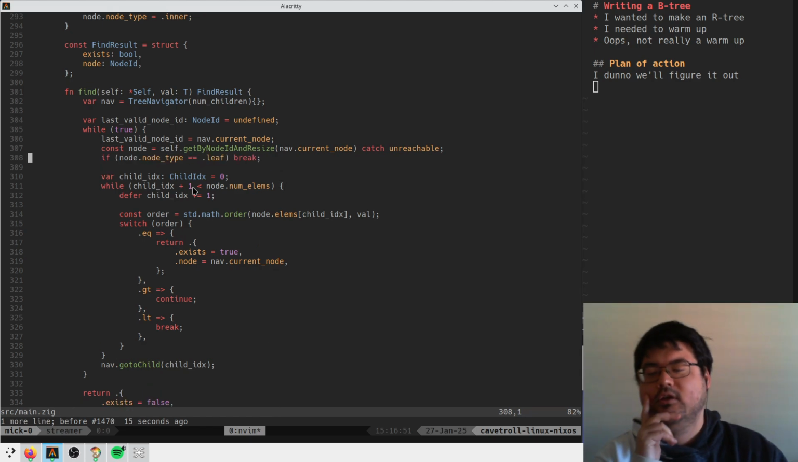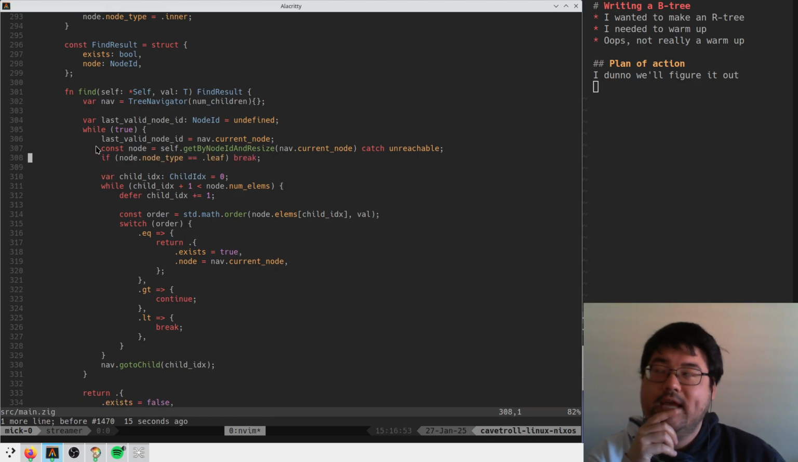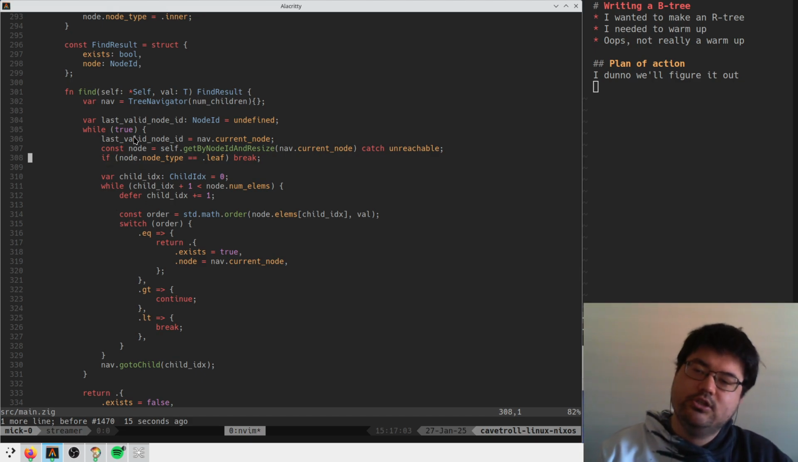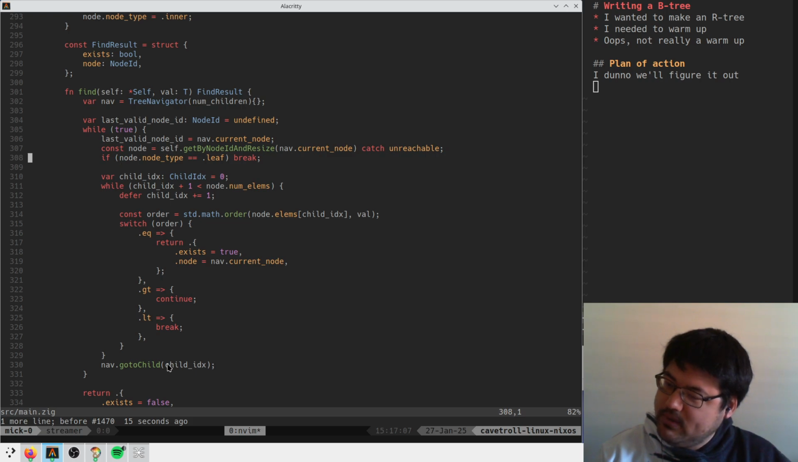No, I'm missing something. So we get to the first leaf node. We go, yep, that's a leaf node. Let's get out of there. And we actually... The problem is that we're going to this child to begin with. We should be navigating to the other child. So we're getting a child index of 0 when we should be getting a child index of 1.